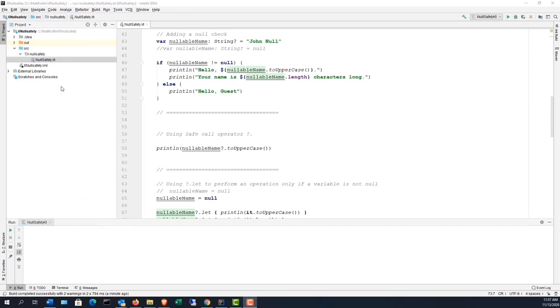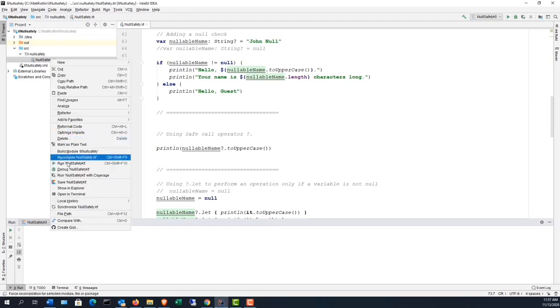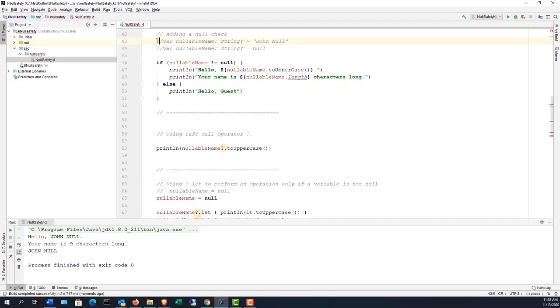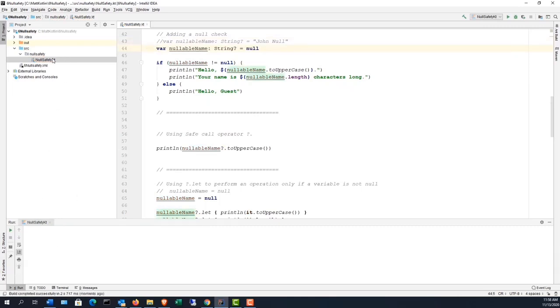So let's go ahead, back up to our project, right click and run, and we can see some results. When nullable name is John, we can see hello and the conversion to uppercase, the length, and we can see here that John was not null, and we can see the output here. But let's change the input and make nullable name null. Clear here, and let's run it one more time.